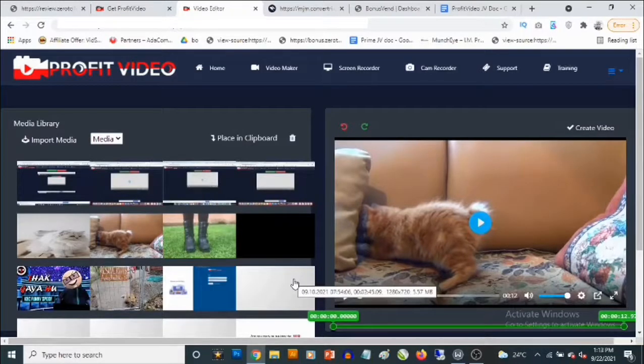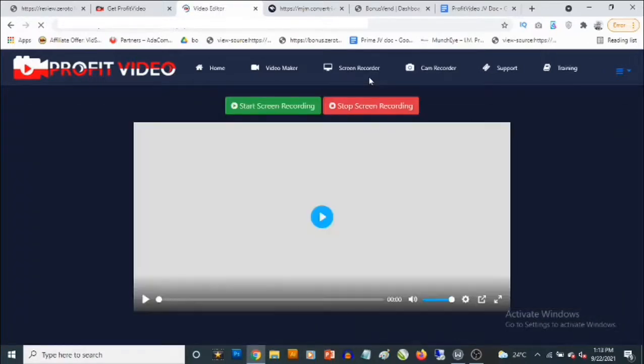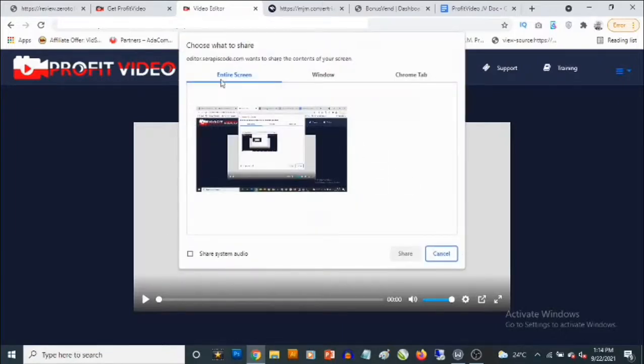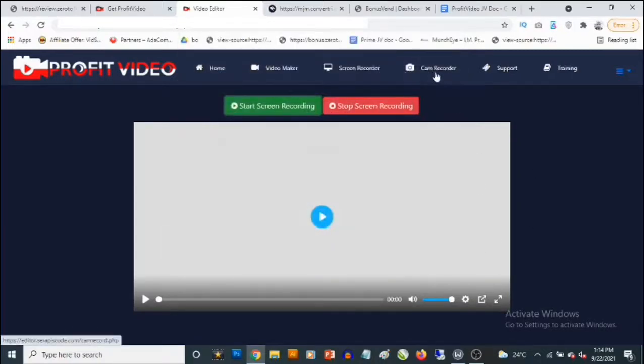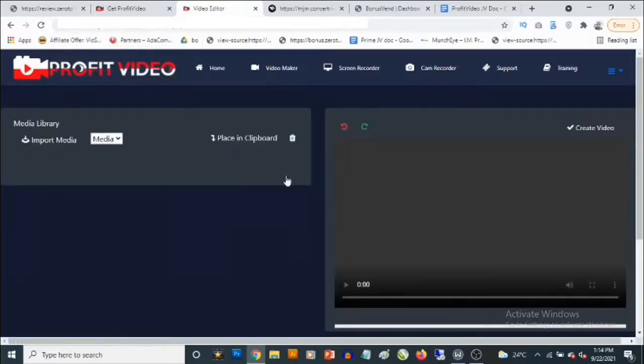But that's just one thing. It also gives you access to a screen recorder that allows you to record your screen. You can easily record your screen. If I click on start recording screen, it's going to ask me if I want to record the entire screen or the window or the Chrome tab, which is pretty awesome. And it also has the cam recorder that basically allows you to record yourself with your computer webcam, and that's actually some pretty good stuff right there.